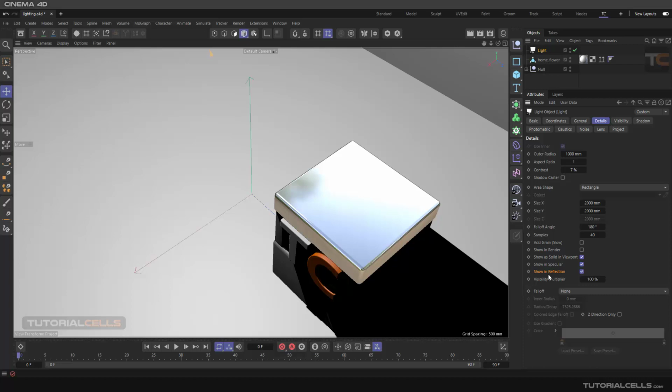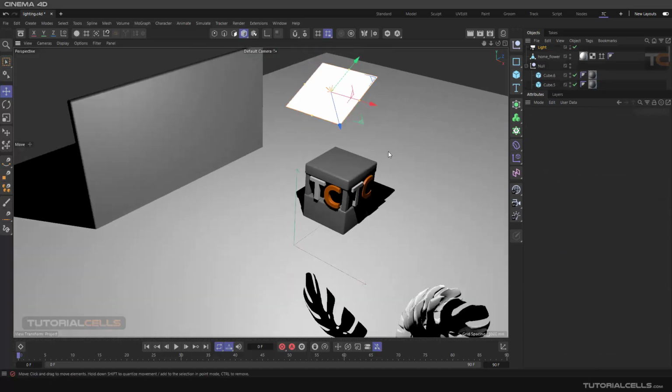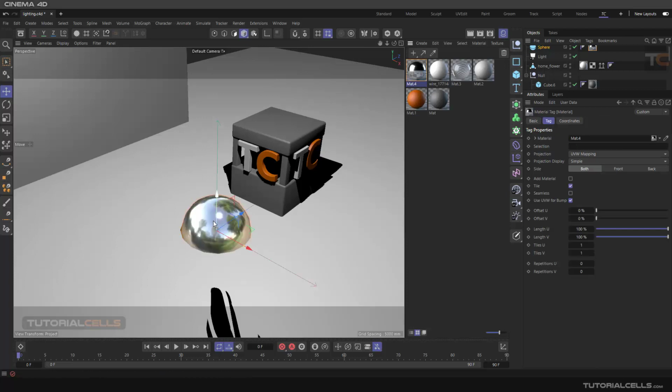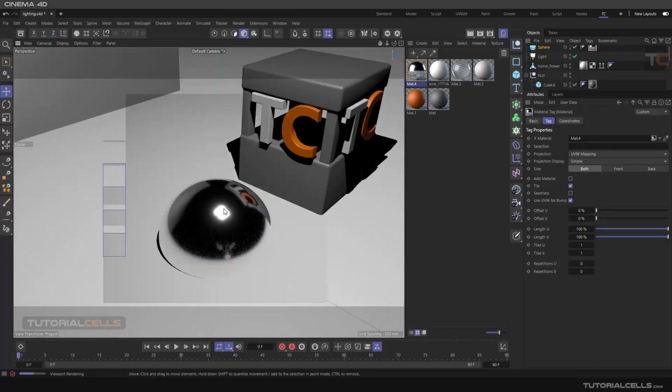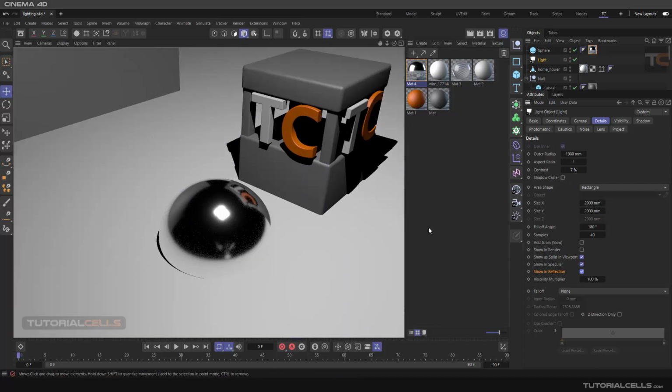It's better to see that if we reinsert a sphere here, with a material. Render it. Now you can see our source in a reflection. But if you don't want, you can turn it on or off to see it in the reflection. And with the visibility multiplier, if you want to see it more clearly, you can change this number here.